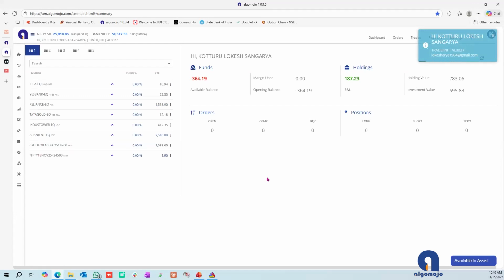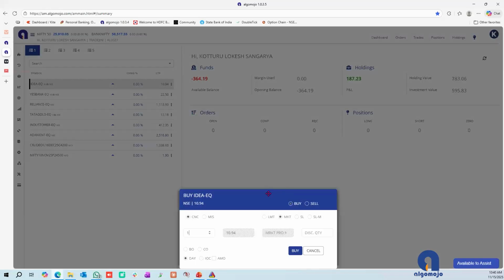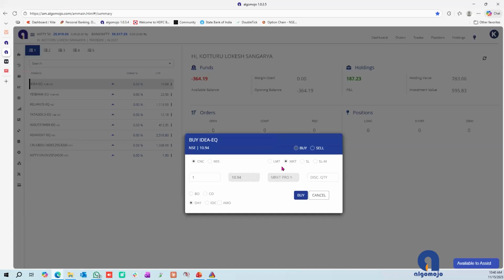The user interface for any broker would be the same. You have a watch list section, then you have a section which gives you a summary of funds and what are the holdings, what are the positions open, etc. You can create up to five watch lists, and you can place orders manually also from here. Suppose you want to buy something like Idea, just click here and place an order. That's it. So all your trading and investment activities can be done from this one platform, algomojo.com. Except for your backend reports, or if you want to add funds or withdraw funds, you'll need to get into your broker terminal. Otherwise, all your requirements can be handled from one login itself.